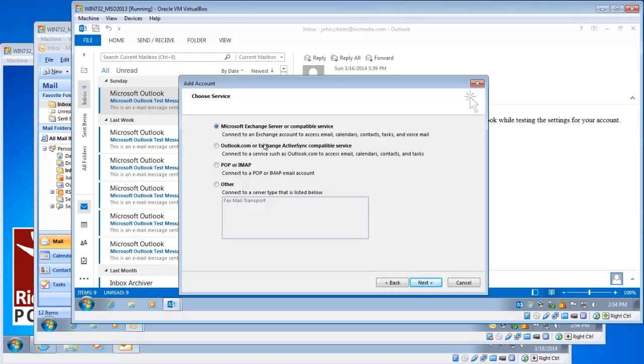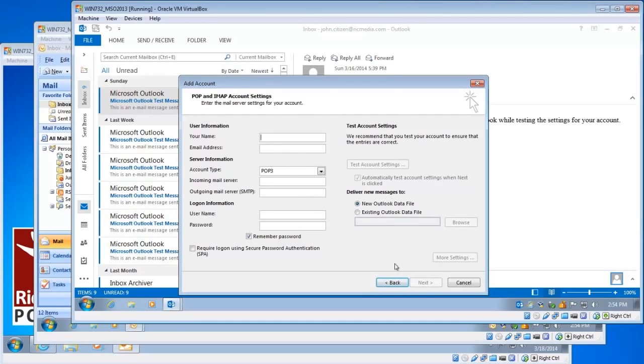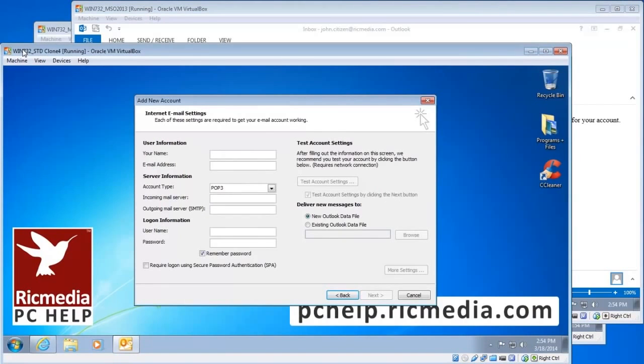Now for this option, it's a little different than previous. Select the POP or IMAP option down there, third option from the top, and click Next. And then we're on the Internet Email Settings page. So now we'll go through how to set it all up.